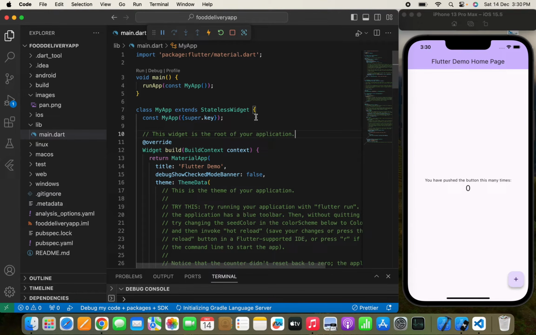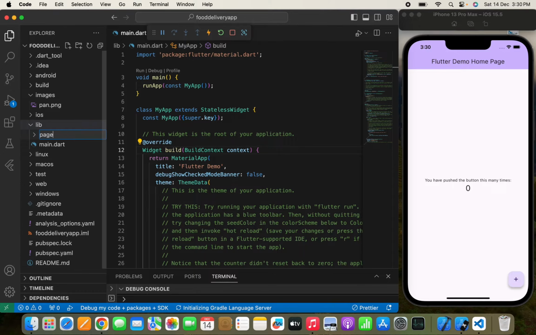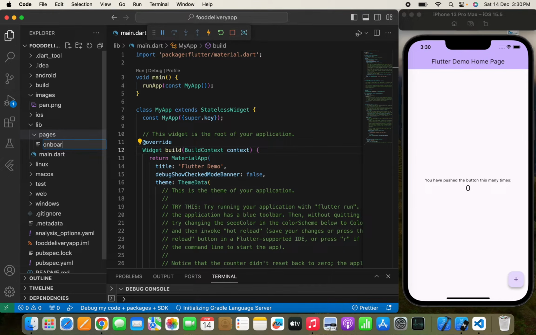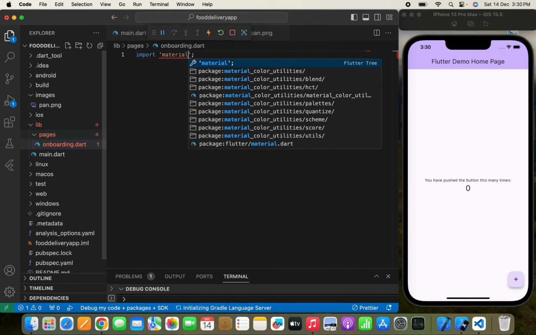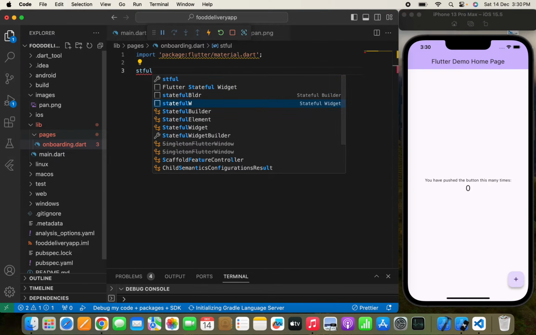Here you can see the main.dart, and you will see a debug banner at the top right position. You can simply remove this debug banner by setting debugShowCheckedModeBanner to false. Now in the lib folder, I will create a new folder named pages, and inside the pages folder, first I am going to create an onboarding page, or you can say a landing page. So here I will create a new file named onboarding.dart, and first I will import the package material.dart and write a stateful widget, which will be Onboarding, something like this.